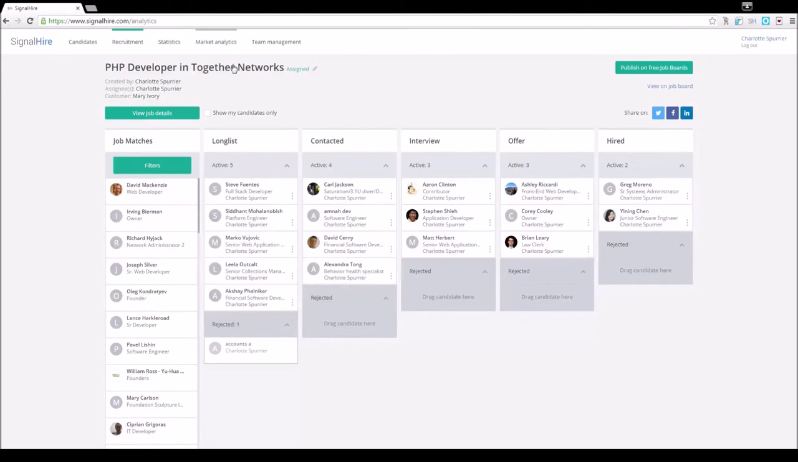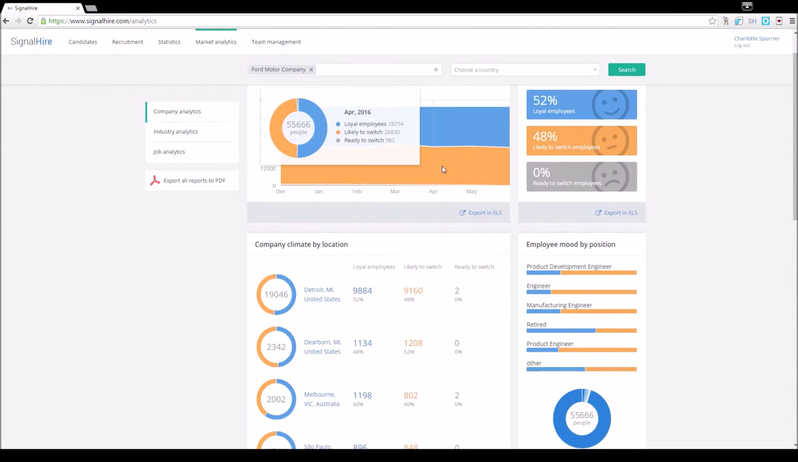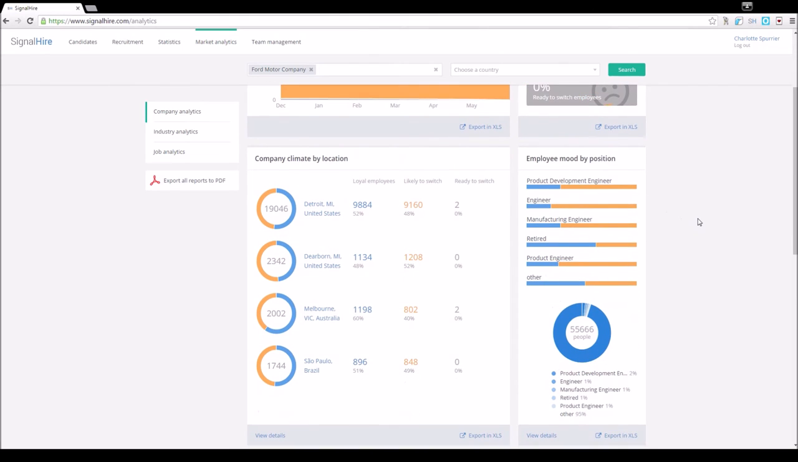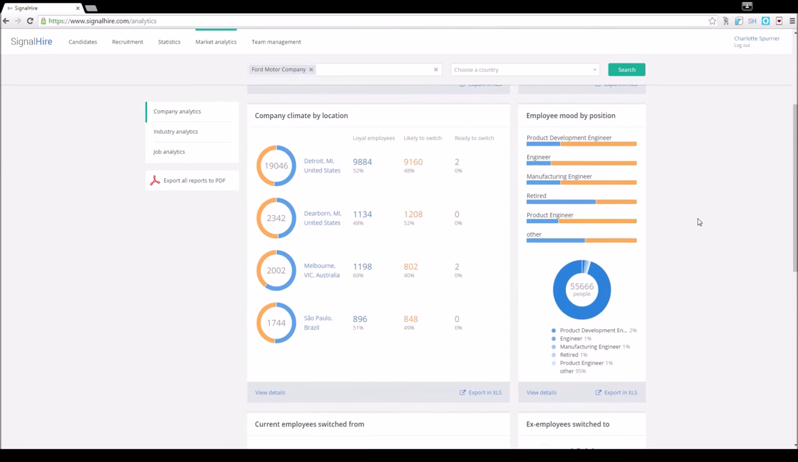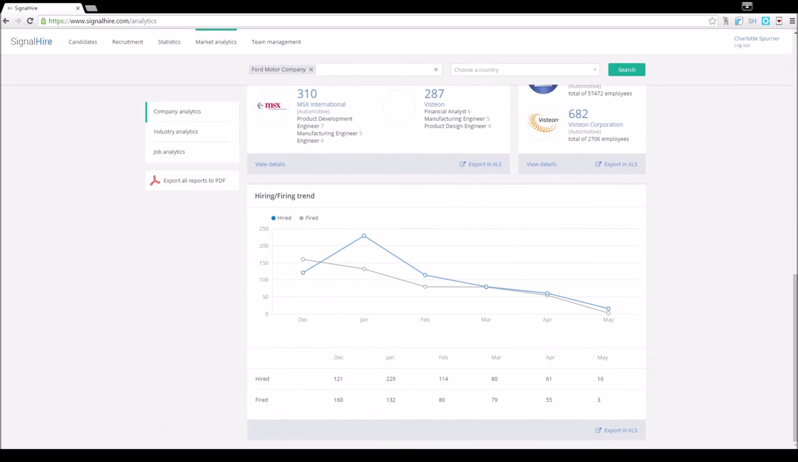So let's proceed to our market analytics page, the main source of insights about any company or the whole industry. It is basically a climate visualization board where you can understand global job seeking trends and, for example, get to know about employees' mood in any company. Also, you may check where current employees switch from and where ex-employees switch to.